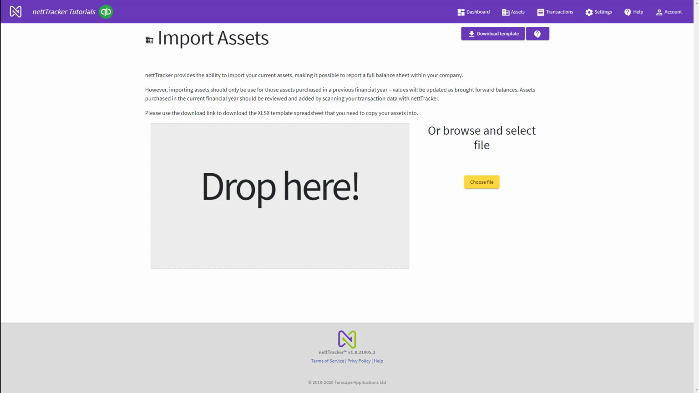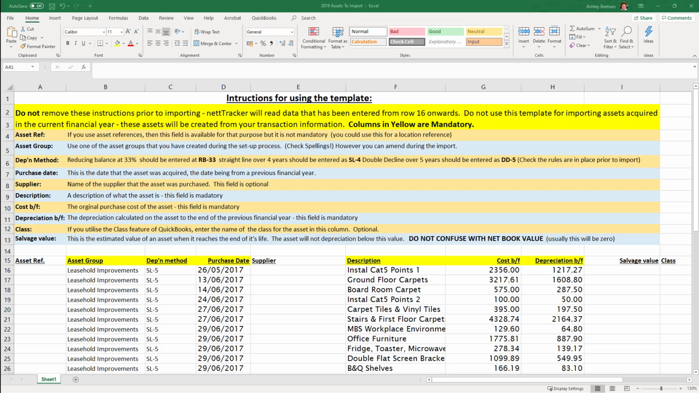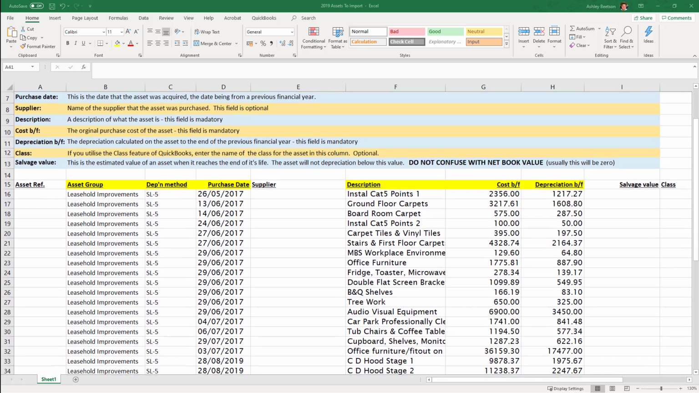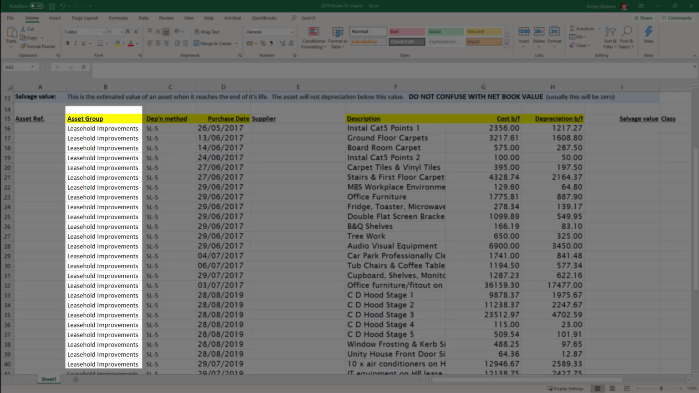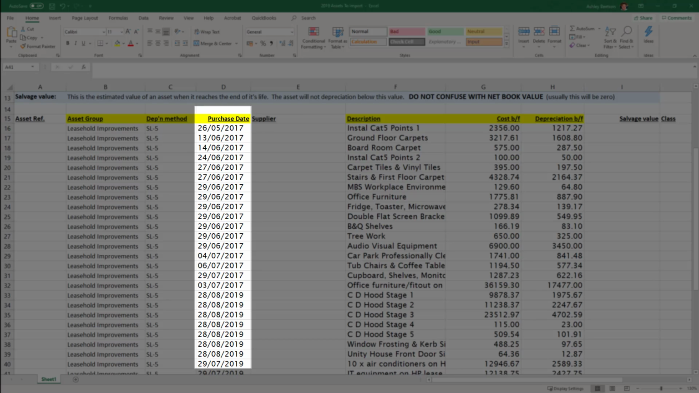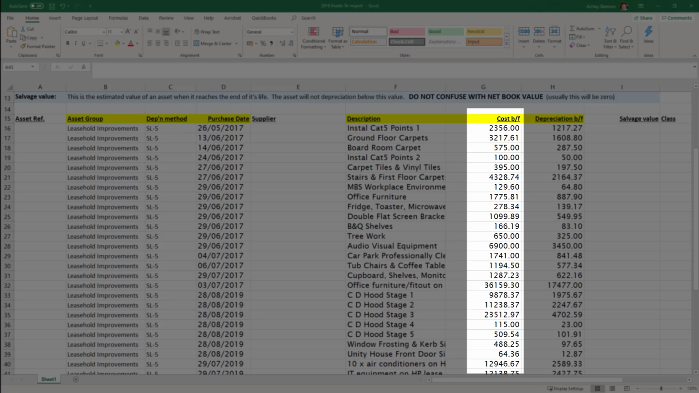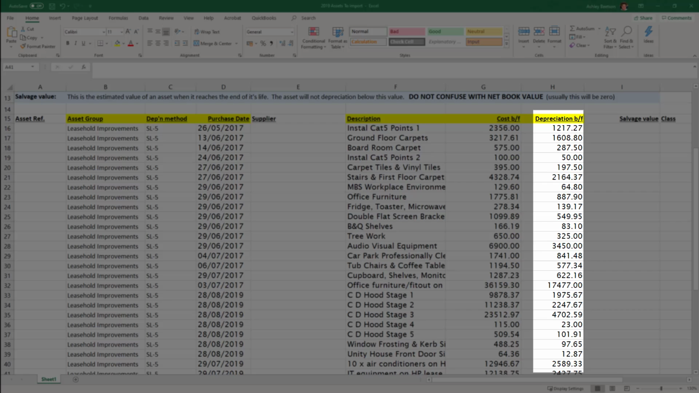I'd already imported my template from the Quick Start Guide, but if you hadn't got it yet, you can download it from here. Just a reminder on what the template looks like and some tips on completing. Ensure the asset group is spelled exactly as it is in nettTracker. If it's spelled incorrectly, you'll have problems importing. Ensure the depreciation method has been set up in nettTracker. Ensure your dates are correct and that each asset contains a description. Ensure your original cost is correct and your accumulated depreciation to the end of the last financial year is also correct.